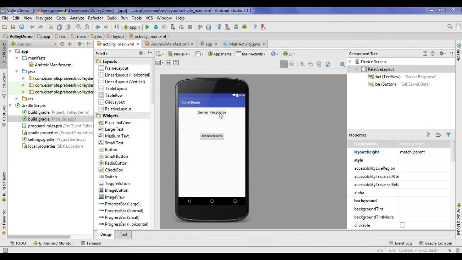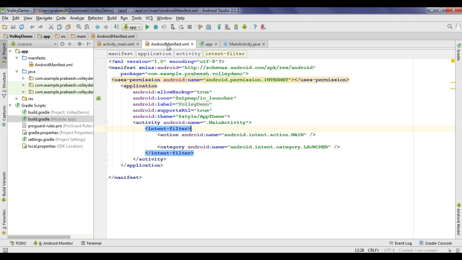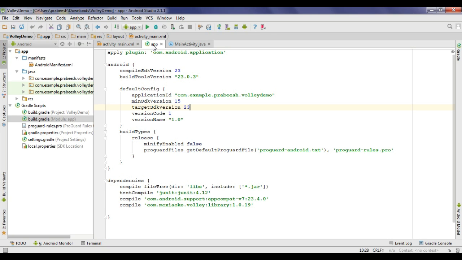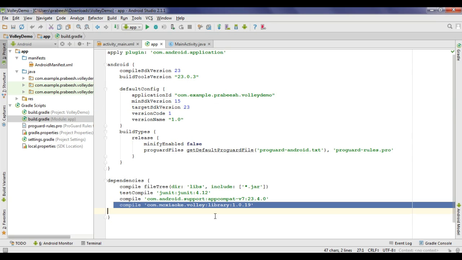And here we are going to use a singleton pattern to create an instance of RequestQueue. The first thing you need to do is add the needed permission inside your manifest file. Here I already added the needed permission. You need to add the internet permission, and to use the Volley library you need to add the needed dependency inside your Gradle script file. Here is the dependency for Volley.